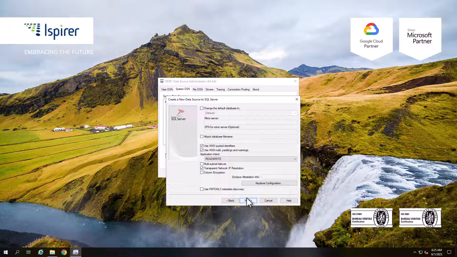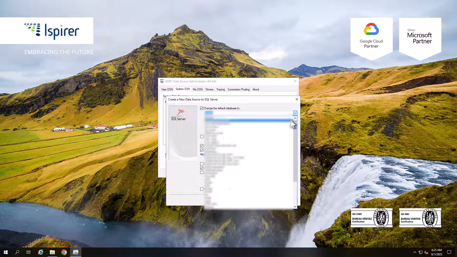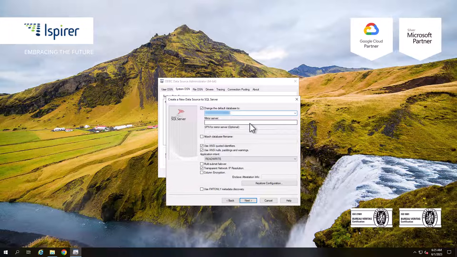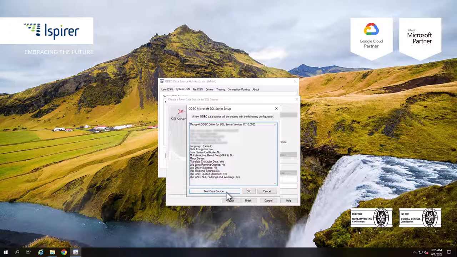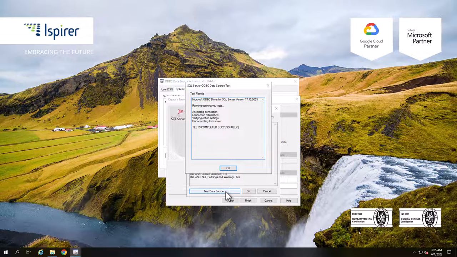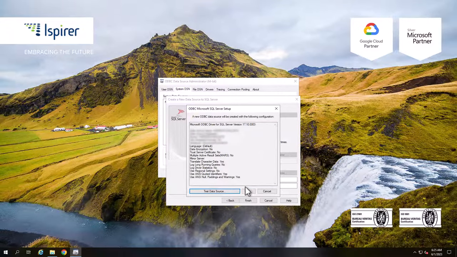Then check the Change Default Database to option and select the database name from the list. Navigate through the pages to the last one and click Finish. Verify the connection to the data source by clicking the Test Data Source button. Click OK and verify that the newly created ODBC connection is displayed in the list.